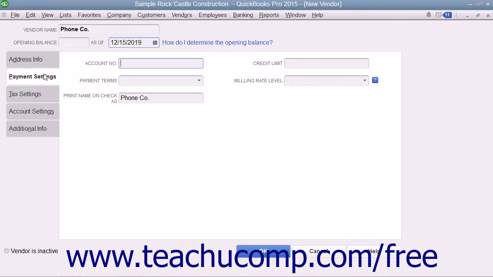You can enter the account number assigned by this vendor, if the vendor gives you an account number, by entering it into the account number field. This number will print in the memo field of checks you remit to this vendor. If the vendor assigns you a credit limit, enter your credit limit amount into the credit limit field.